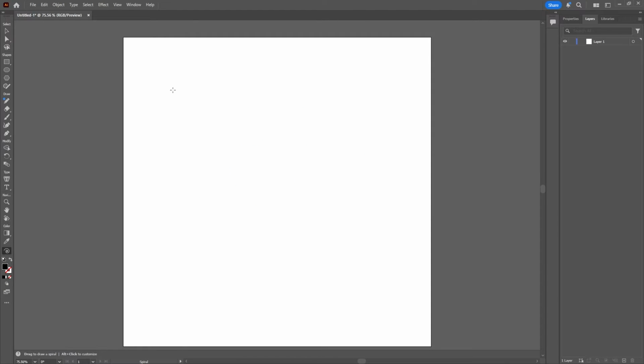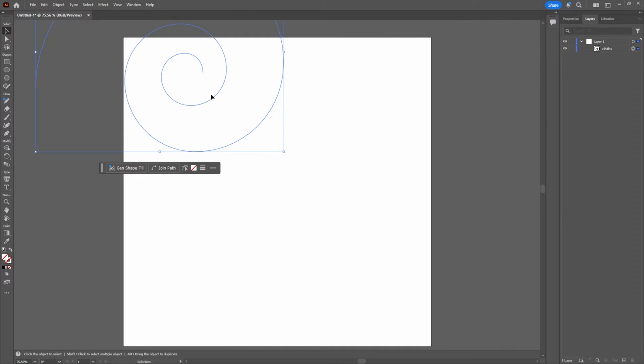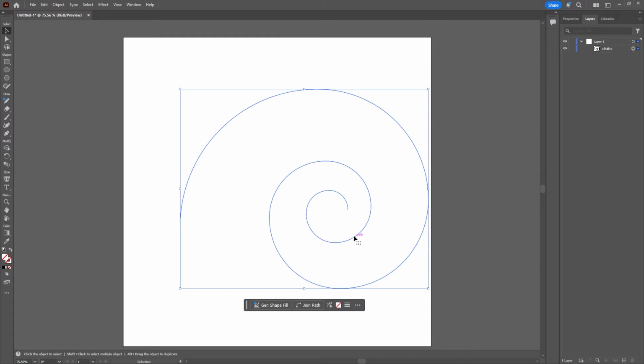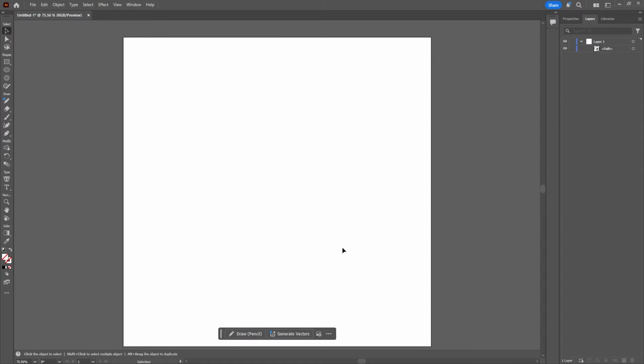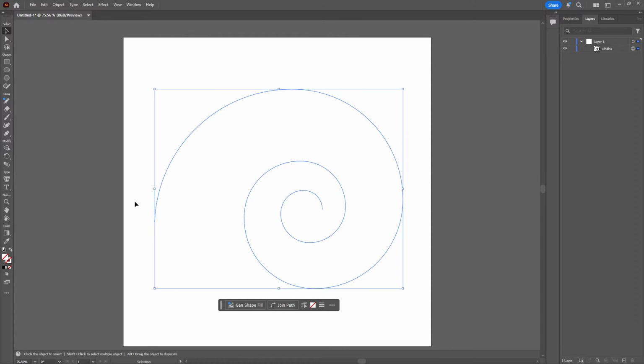Actually, you know what? I want to draw my own. So I'm going to just start with drawing my own here because I want the start to be over here. And when you left click, you can kind of control that. Okay. And then using my select tool, I'm going to just move the whole spiral back into the center of my screen. Perfect.